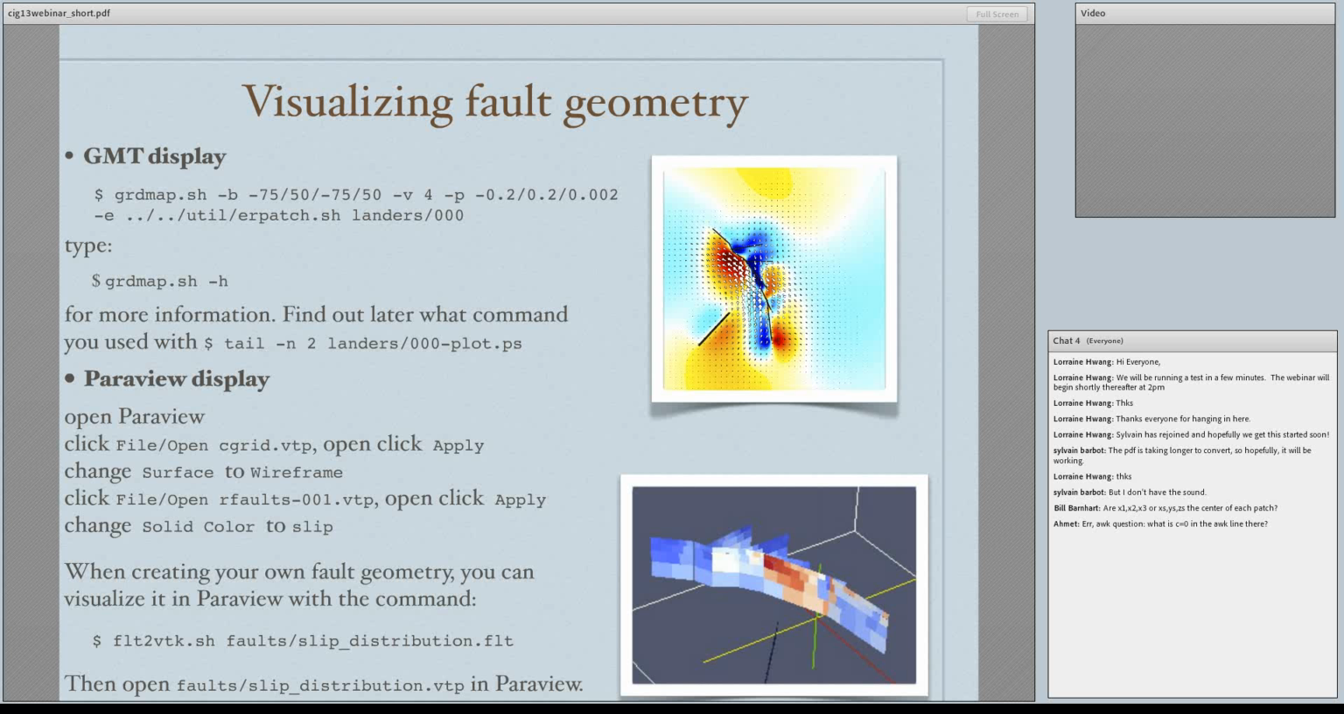Sylvain, I'm going to interrupt you here. I just noticed there were a few questions. If you redirect yourself to the chat window, I think they're on your previous slides. Yeah. All right. Sorry, I was in full screen, so I didn't see anything else that was going on.